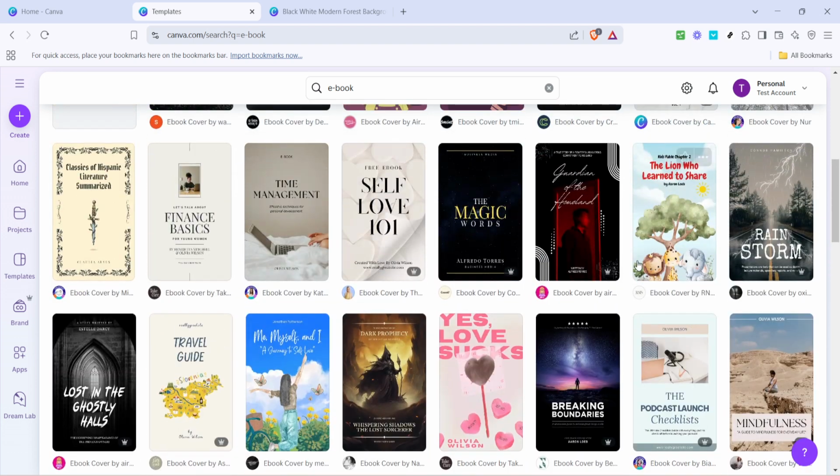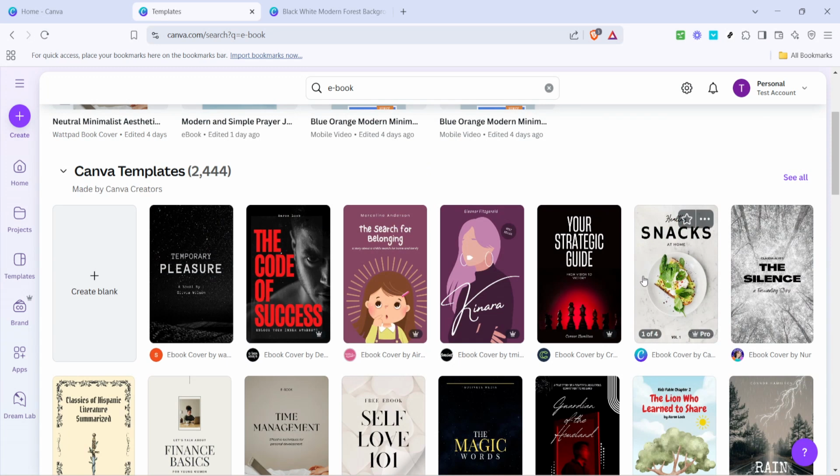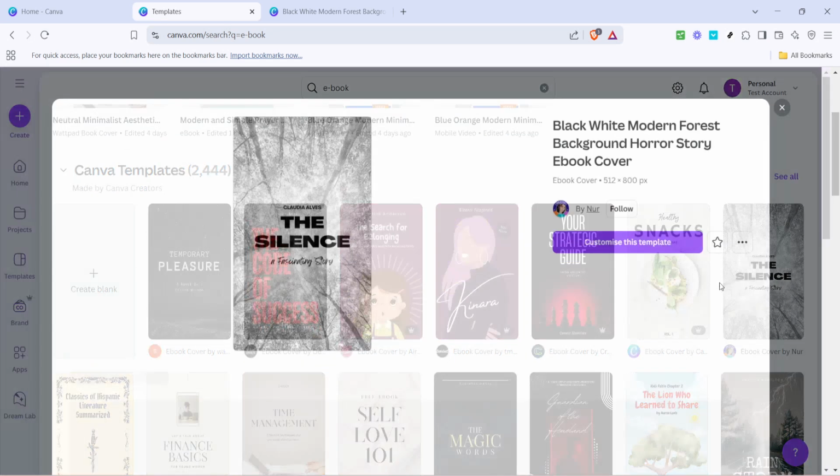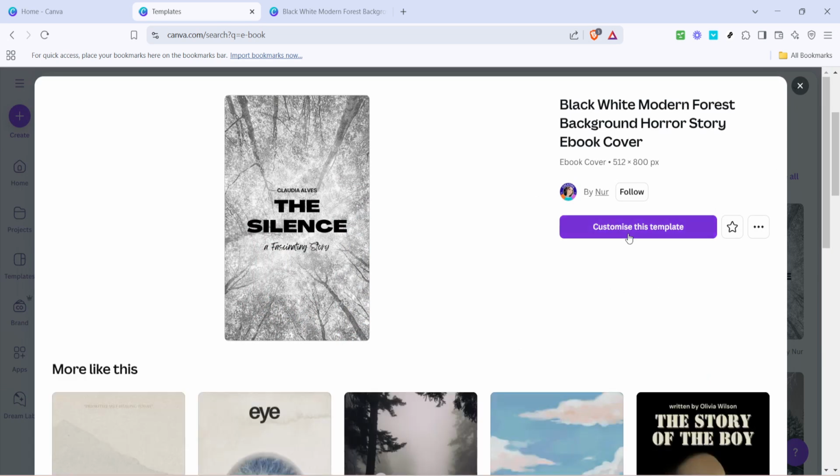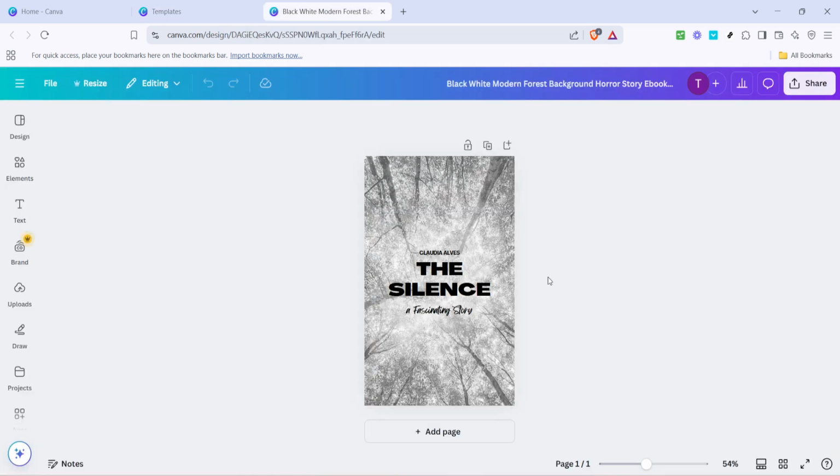Once you find a template that you feel best suits your content and aesthetic, it's time to move forward. Click on the template you've chosen. This will bring up an option that says customize this template. Click on that. The template will now open up in the Canva editor. Now comes the fun part, making it your own.